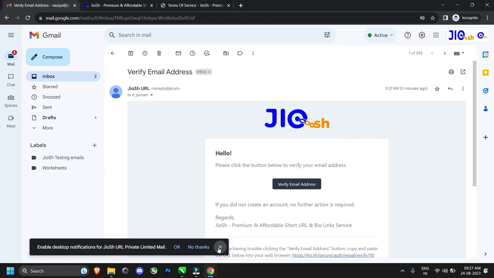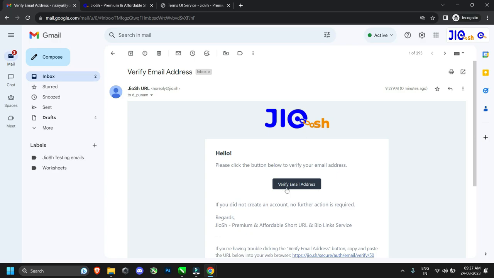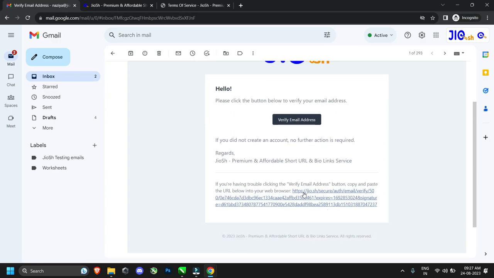A. Click on the Verify Email Address button in the email. This will redirect you to a confirmation page, and your email verification process will be completed. B. Alternatively, within the email, you may find instructions to copy and paste a link into the address bar of any browser to verify your email address.